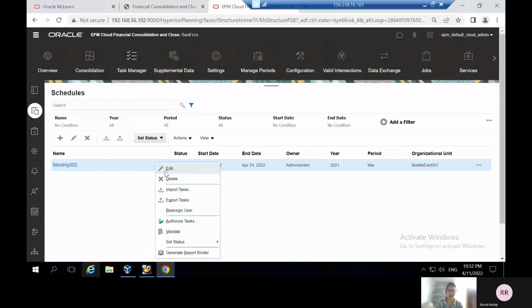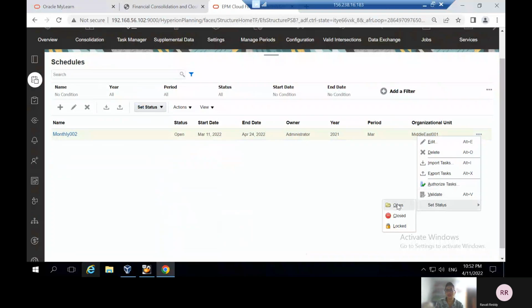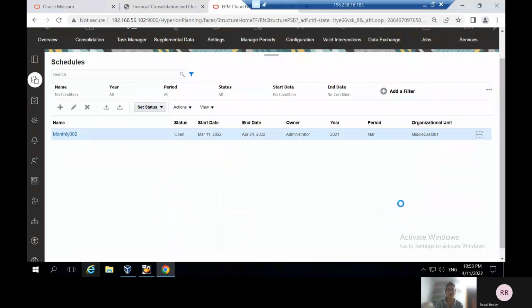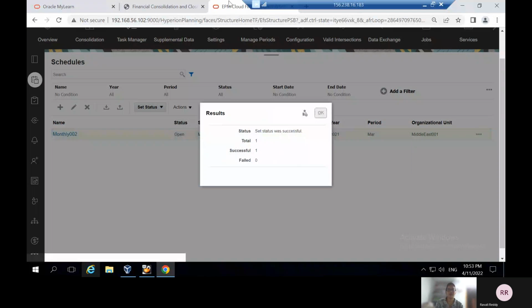If you right click on this, you can see set status here. You just click on here, and one more option is also there. This is the one you can see here. You can see set status open, closed, and locked. So like this, you can open the schedule, and we are done with this step.